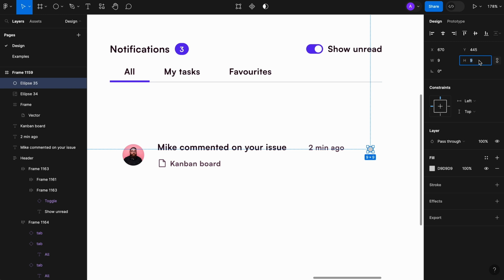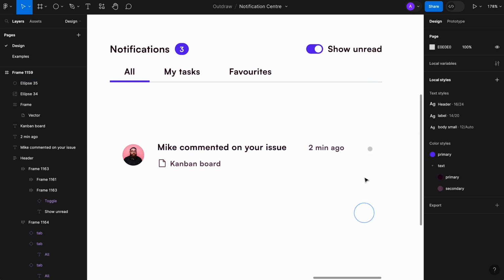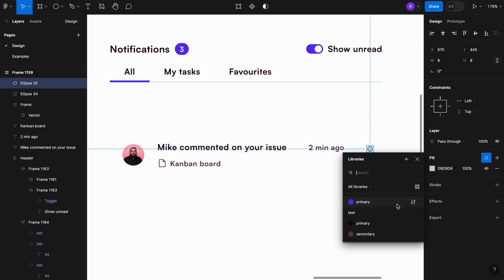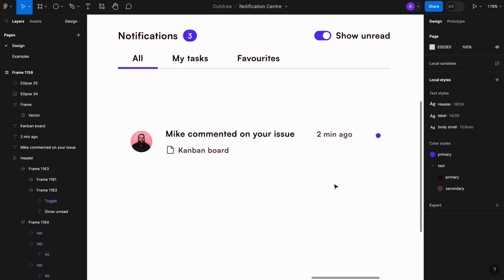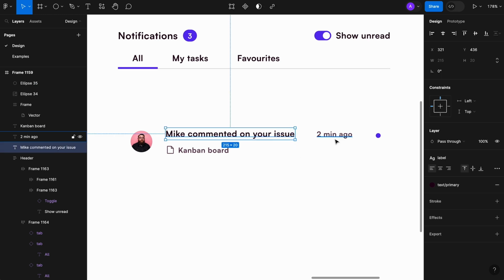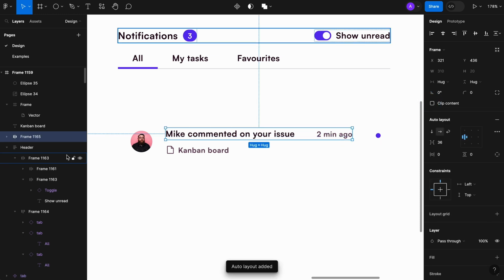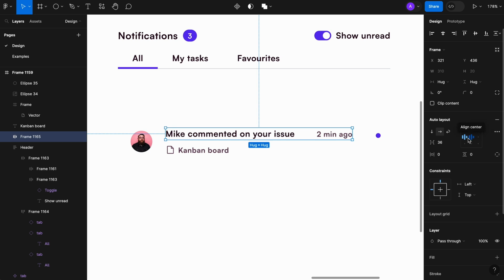I would like it to be, let's say, 8 pixels width and height, and I would like it to be our primary color. And now let's work on alignment and distribution of those elements. Let's select the label and the time. Add auto layouts, so the frame will be created automatically. And let's go with horizontal, central, and align left. And let's space them out, let's say 8 pixels apart.